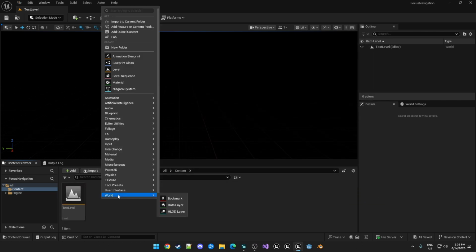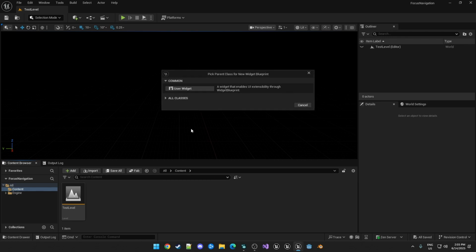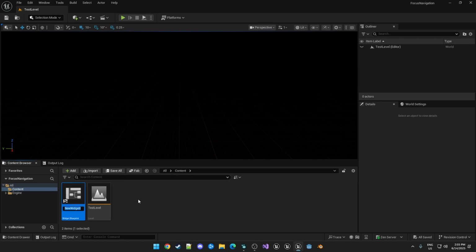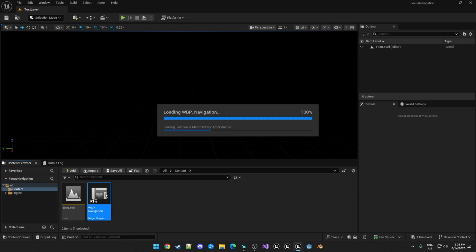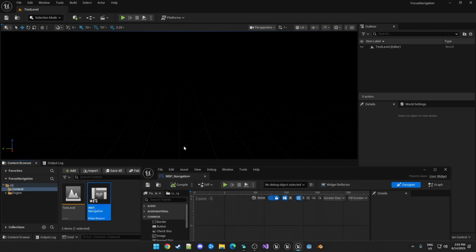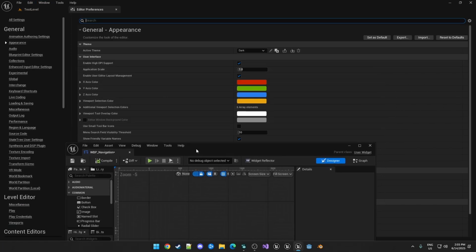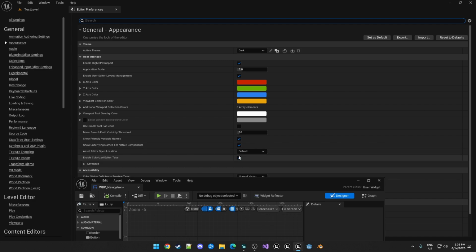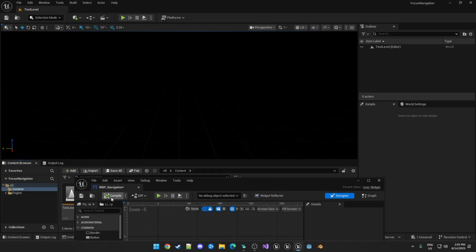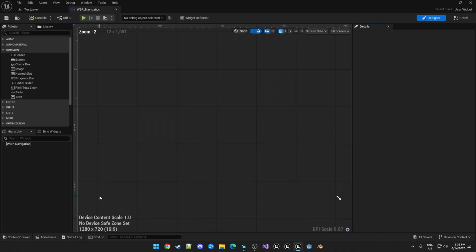And next, we're just going to create a widget blueprint. User widget type. We'll call this WBP navigation. And since that didn't pop up to the top, we can go to editor preferences. Down in the asset editor open location, set it to main window. Close that. I also like to go to the compile here, set save and compile as always. Close that, reopen it, and full screen.